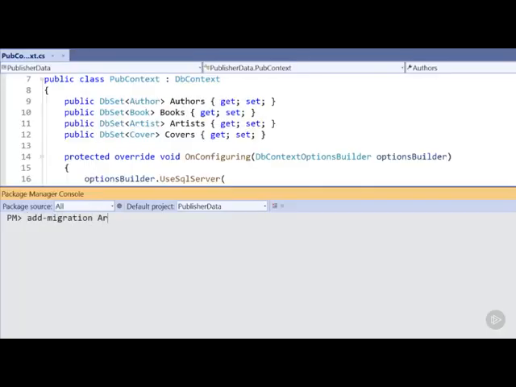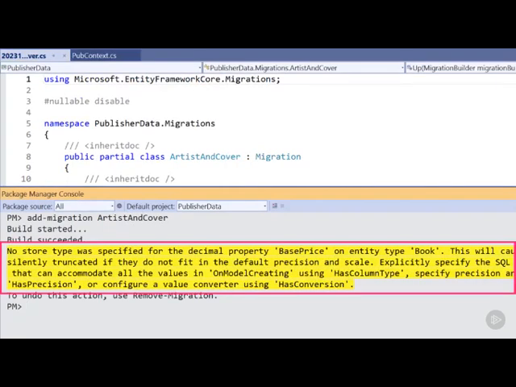I'll go ahead and add the migration now, and I'll call it ArtistAndCover. Notice that the migration is reminding me about the precision of the price column in the book table. It's not creating that again, it's just reminding me because when I created the migration, it read the whole thing and made note of that.